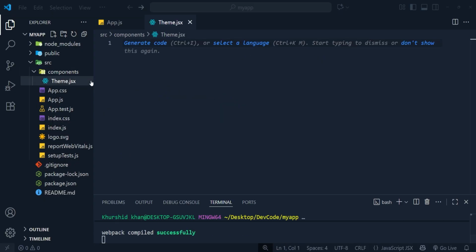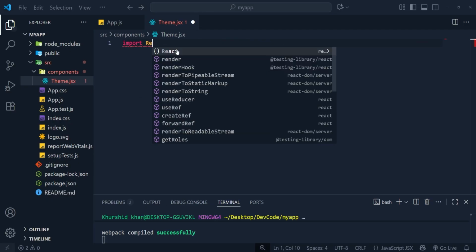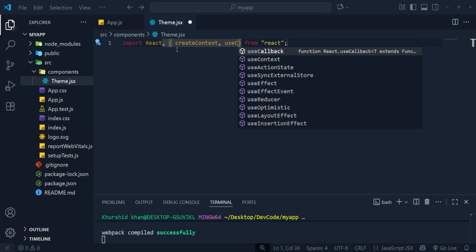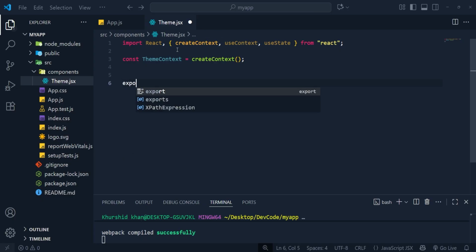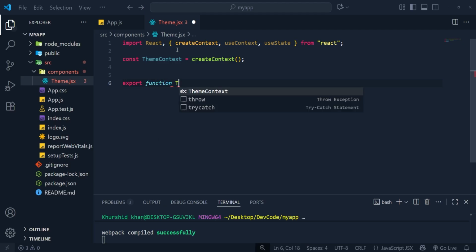Alright, now let's open our theme.jsx file. First we will import everything we need from React. Next we will create something called context. It's like a global storage area for your application's data. This line creates our theme context, in which we will store whether our application is in light or dark mode. Next, let's create a new function called ThemeProvider. It will wrap around our app and give theme data to all components inside it.